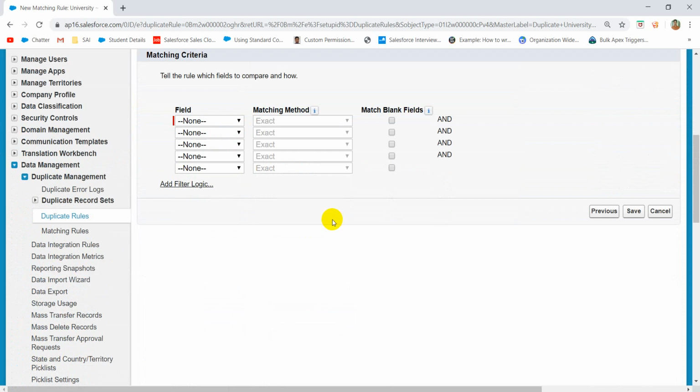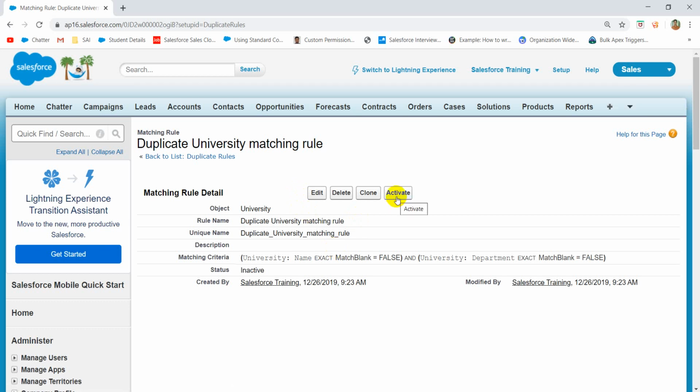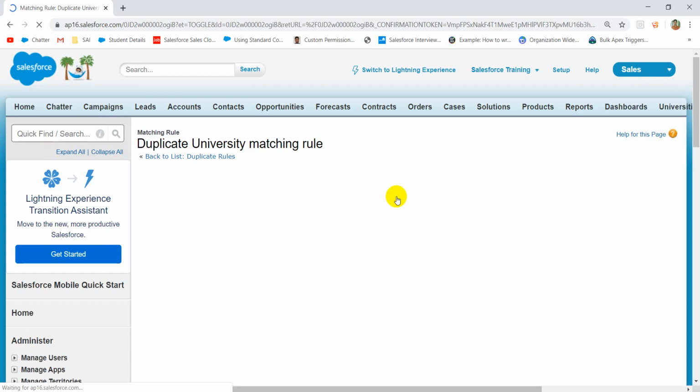Here, this duplicate matching rule is: if university name is exact and department is exact, meaning if both are an exact match with the existing record. Let's say university name is SK University, department is arts, and the record already exists. If you are trying to create another record with SK University and department arts, then you have to validate the record. So that is the matching criteria. Activate it. Unless you activate it, it won't work.